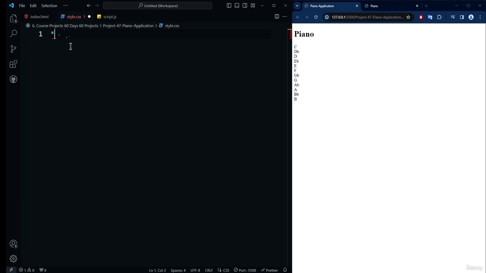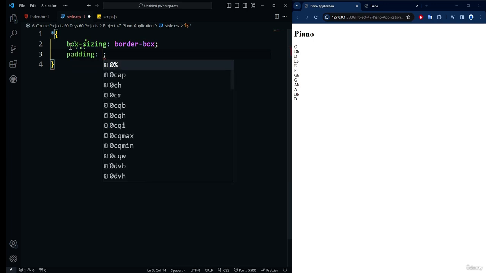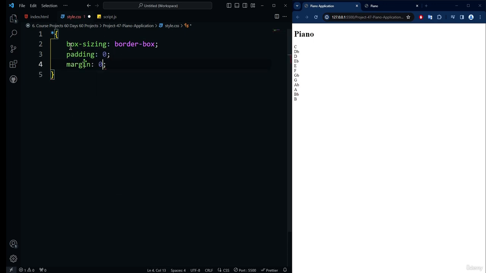Alright, so the first thing that I need to select here is the universal selector, which is going to be box-sizing set to border-box. Then I need to specify padding to 0, then margin to 0. Now these are the basic properties that will basically reset the default styling of the browser.